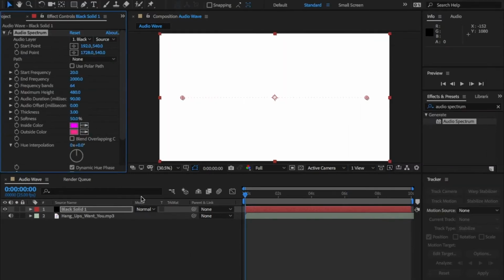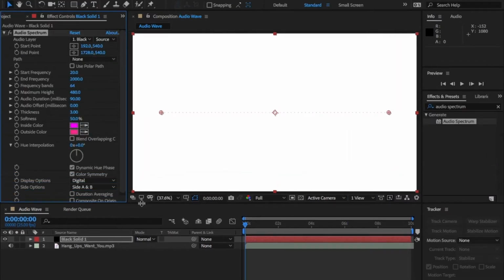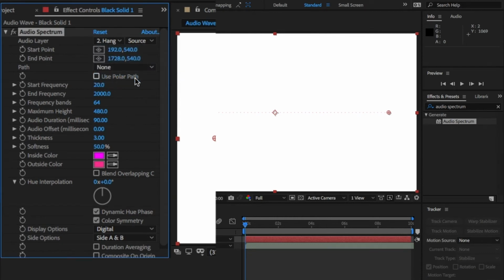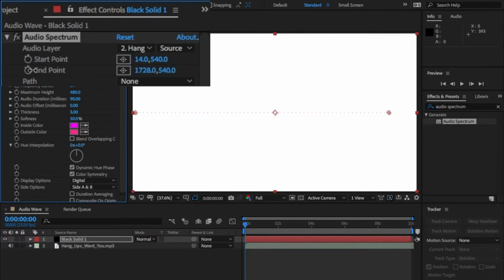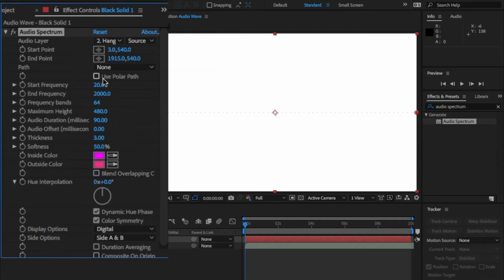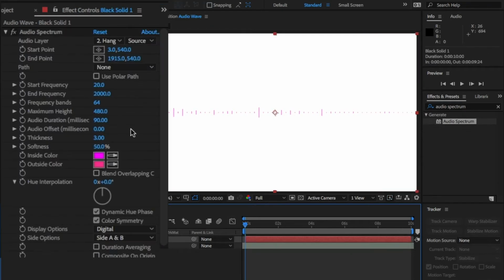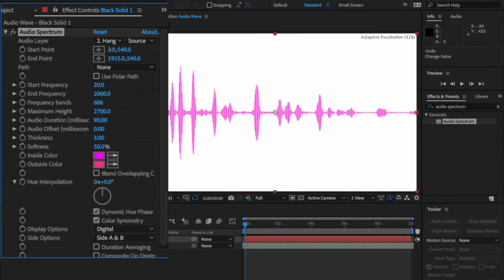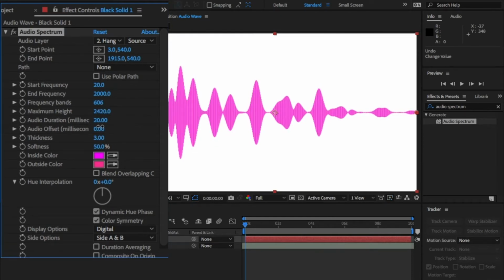In the effects control panel on the solid layer, I'm going to change the following settings. For audio layer, I'm going to click on the drop down menu and search for the source, which is the audio layer. I'm going to move the start and end points to either end of the screen, change the end frequency to 2000, change the end frequency band from 64 to 606, maximum height from 480 to 2420, audio duration from 90 to 30, and keep the thickness as 3.